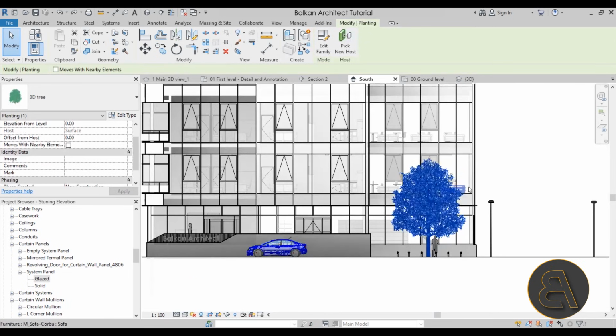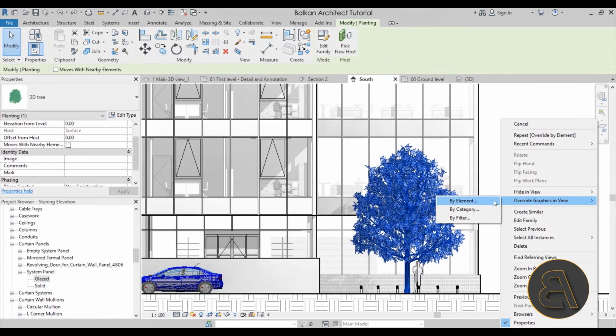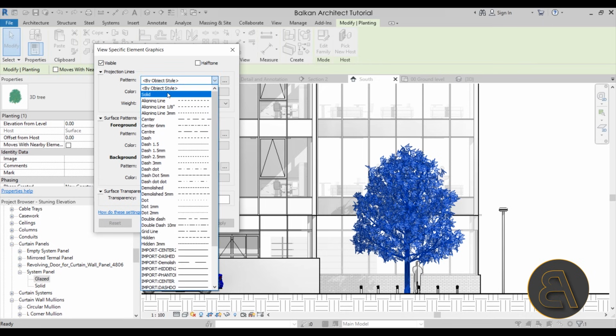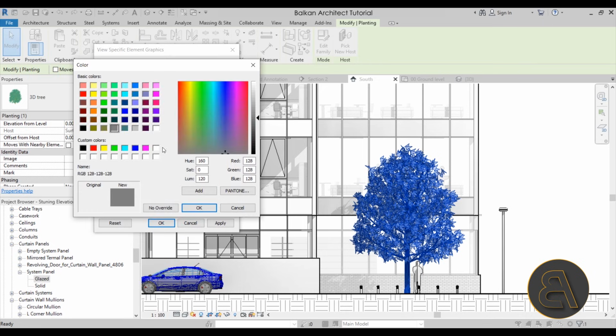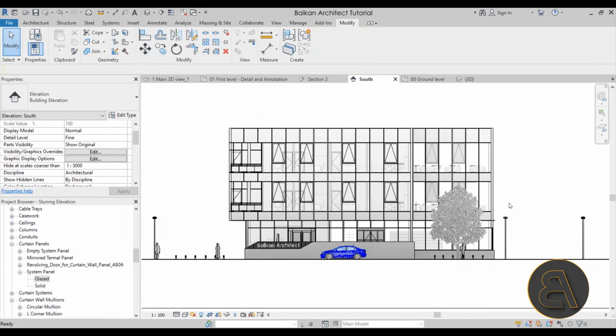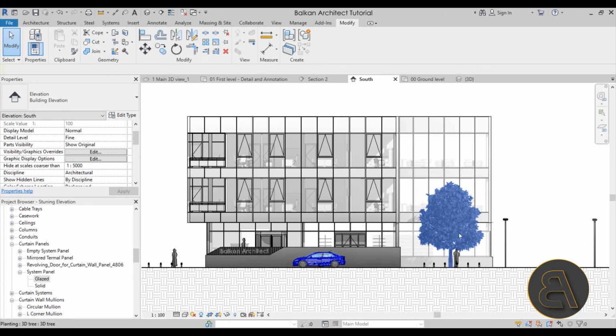So let's select it again, right click, override graphics in view by element, and open up the projection lines and change them to solid. And then the color, I'm going to go with a light gray, hit OK, apply, OK, and there you go. I think this looks really elegant. I really like the look.